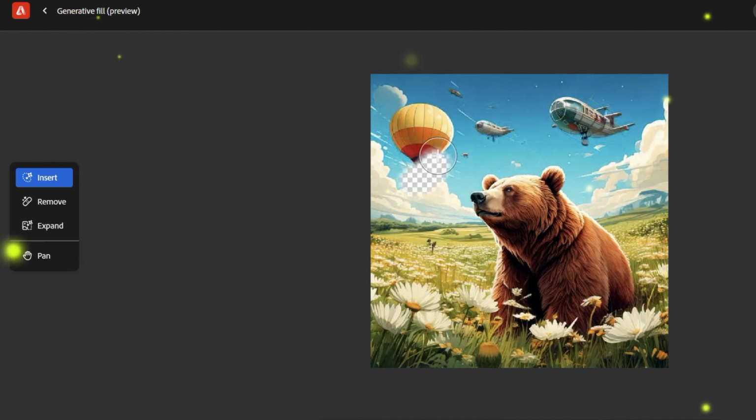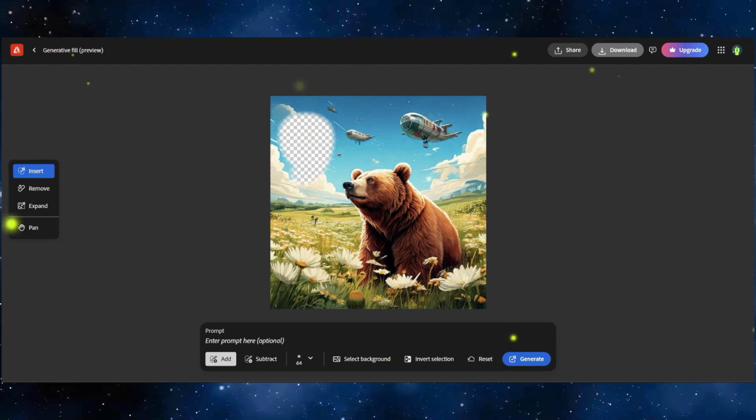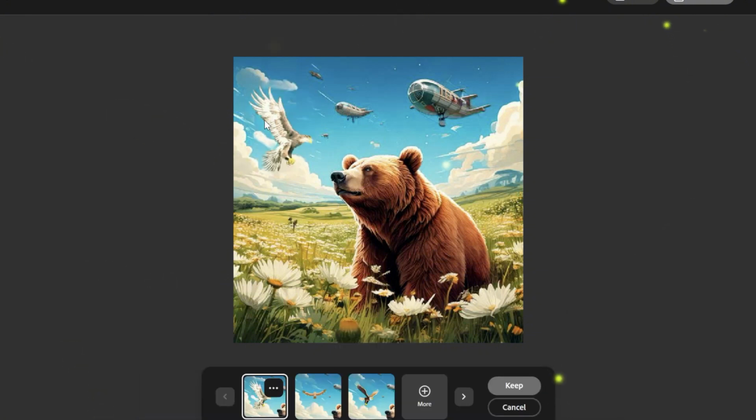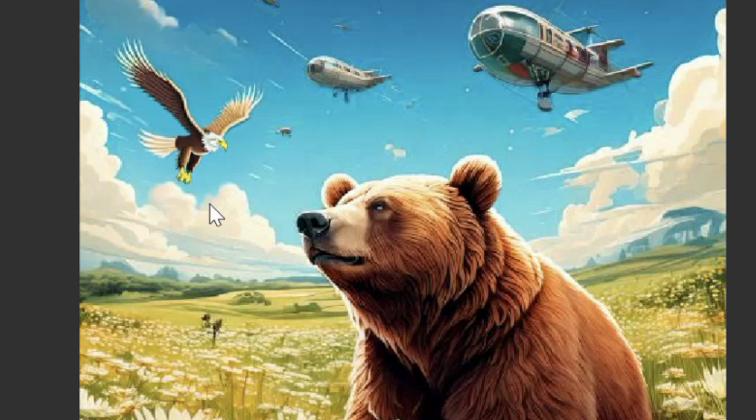So I can actually go through and brush out things like this balloon here. And once I've removed that, I can choose to add in a different object. So in this case, I'm going to add in an eagle, and we'll see how it does. So let's generate this. And here you can see that it's added in an eagle where I used to have that balloon. Now I can select different ones. It gives me a few options, but you can see how well this works, where it actually edited the clouds around, kept the style of the image, and basically flawlessly added in a different object here.